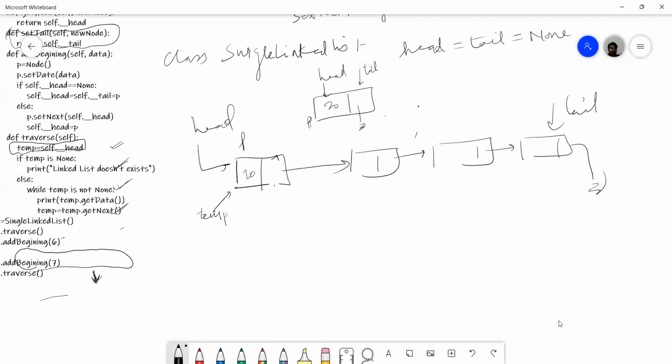Now again, before starting traversing, I will check whether the linked list exists or not. If the linked list does not exist, I will simply print linked list does not exist. So therefore, I have checked it. If temp is none, linked list does not exist. This condition is false in this case because the linked list is existing. So when the linked list is existing, till temp is not equal to none, we'll keep on traversing.